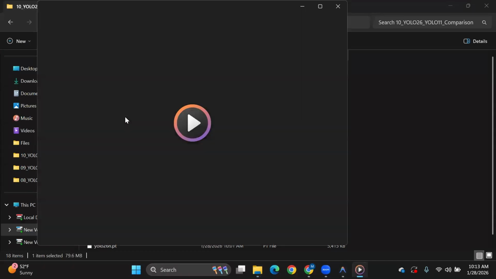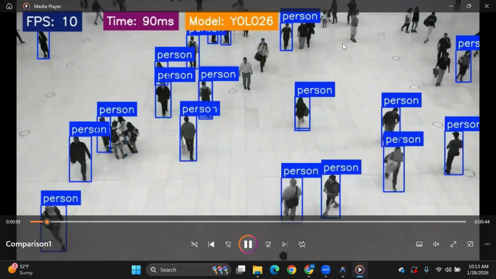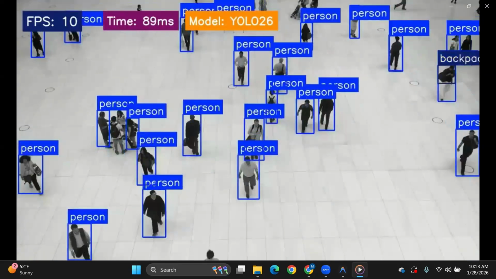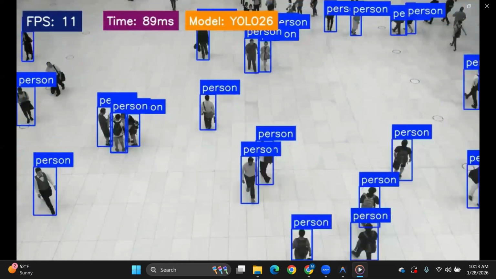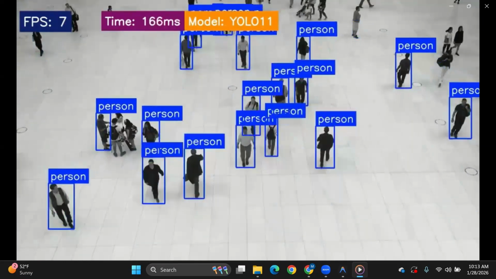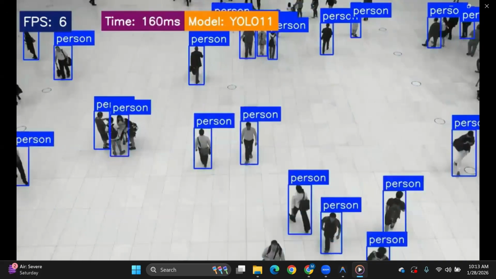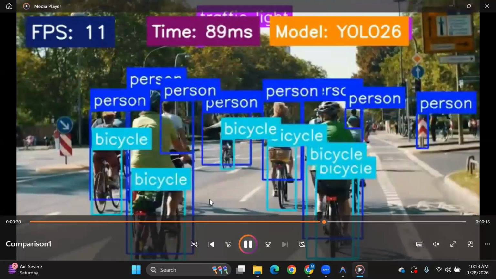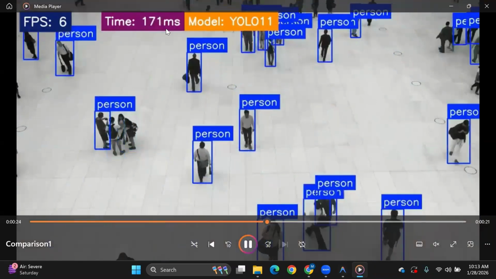So this is comparison number 1. I'm just playing this. Now you can see that with YOLO26, I'm getting an FPS of around 10. FPS basically tells us how many video frames our system processes every second. And you can see we have the processing time, how long the model takes to perform object detection on one frame. With YOLO11, our FPS score is lower compared to YOLO26. With YOLO26, we are getting an FPS score of around 10 to 11, but with YOLO11, we are getting around 7 to 8 FPS, and processing time is also higher.